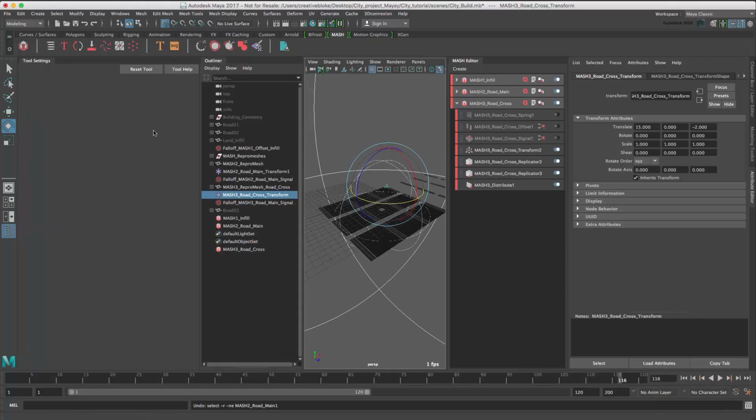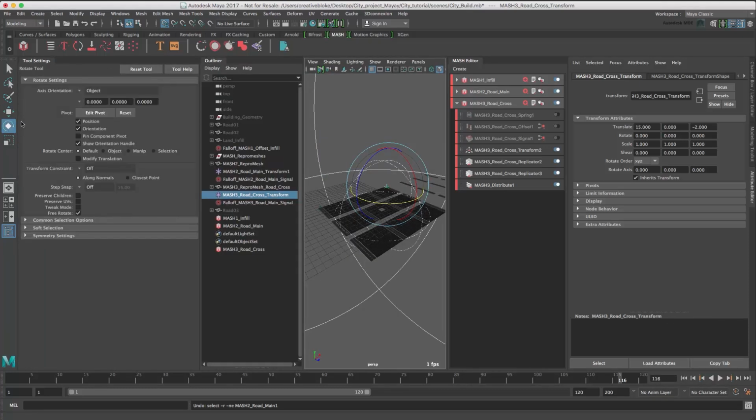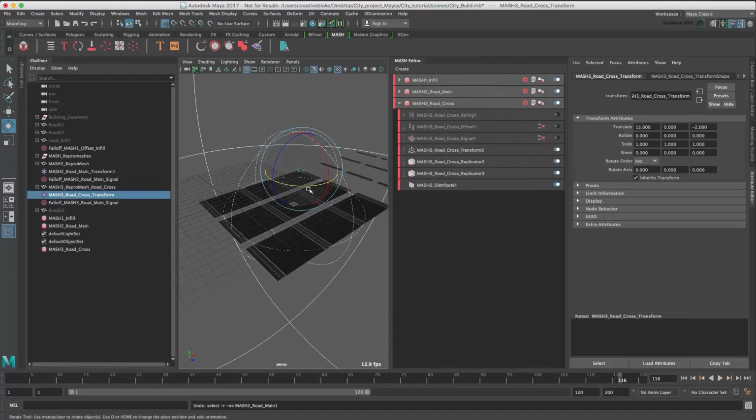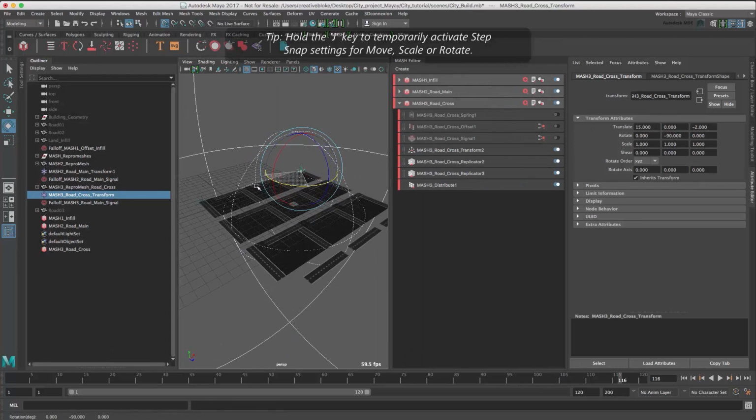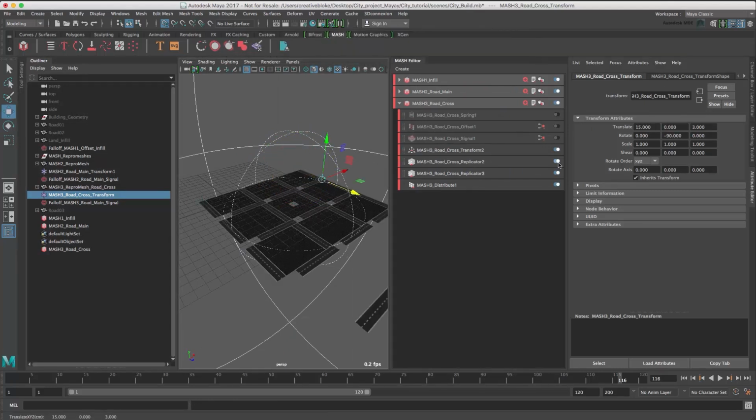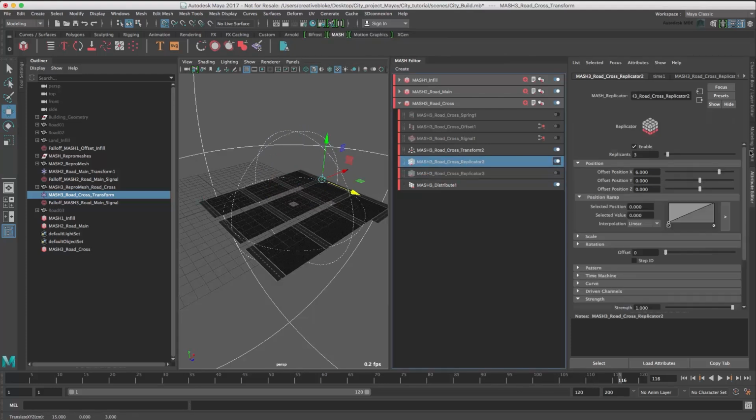And rotate, and I'm just going to switch on my step snap rotation, 15 degrees. Hide that again. There we go. Just move it over one. We don't need the first replicator for this mesh node. So rather than delete it, we'll just switch it off for just now.